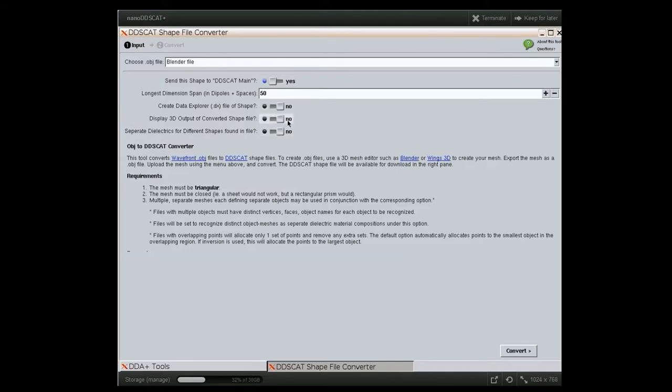Displaying a 3D output of the converted shape is not necessary, but it can help you to have an understanding of what was just drawn. So definitely I will be turning this on. As well, there is another option for the 3D display as well as the output of the file to separate dielectrics for different shapes. What this does is it takes each separate mesh, each separate shape that you defined, and it creates a different dielectric value for each shape.